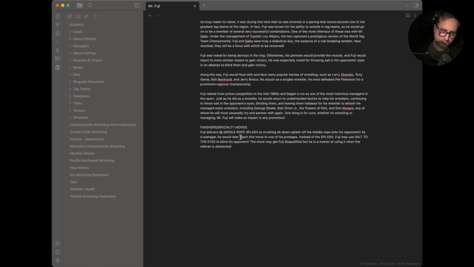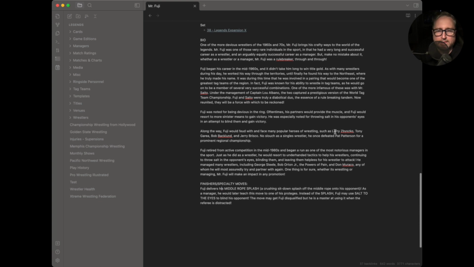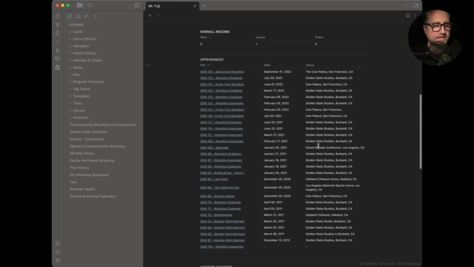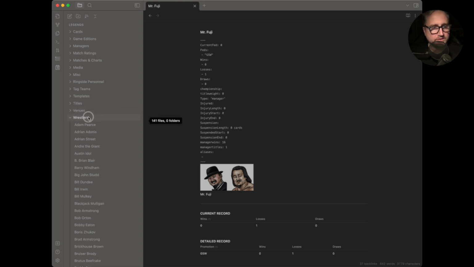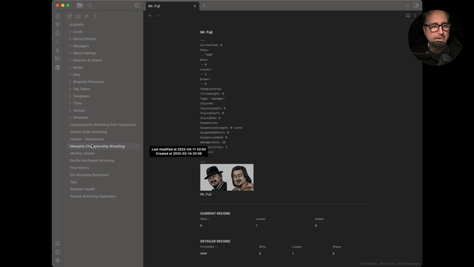Delivers his middle rope smash. And then you can highlight people like that. You can highlight the Powers of Pain. Oh, that's a good idea. All right. So there you go. That's adding individual wrestlers. Now, what we're going to do is, and then I'm going to put, where's Mr. Fuji? Oh, Mr. Fuji's already in there.